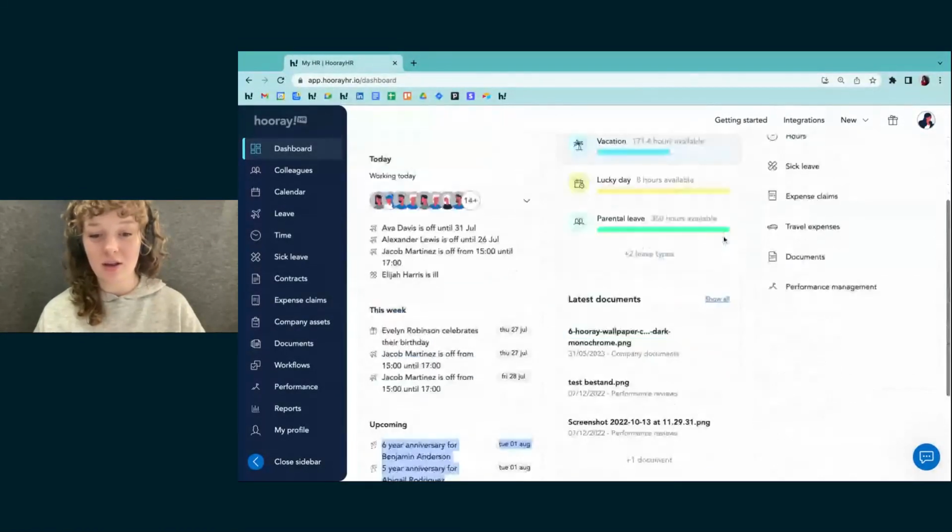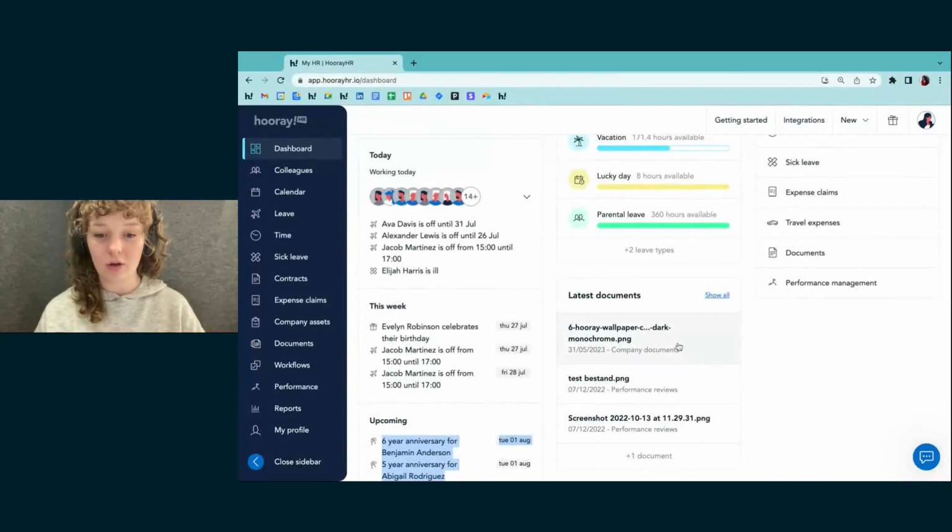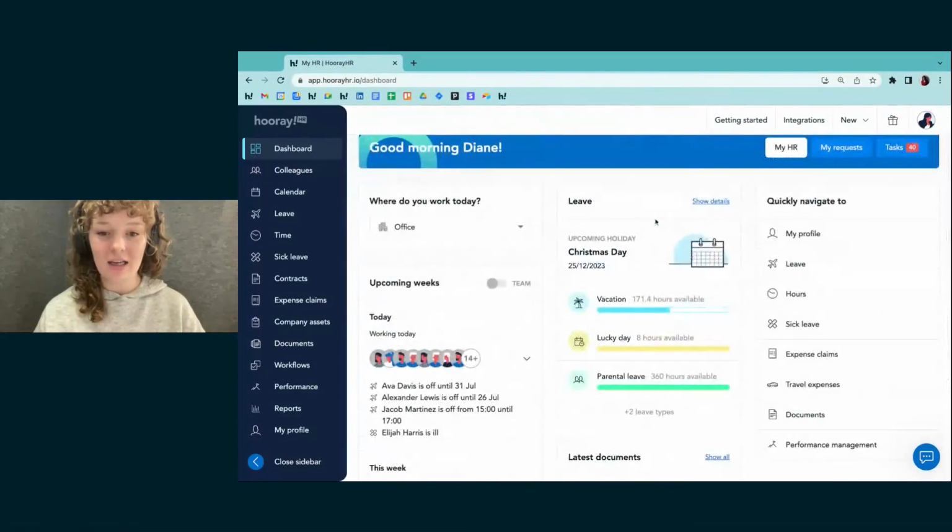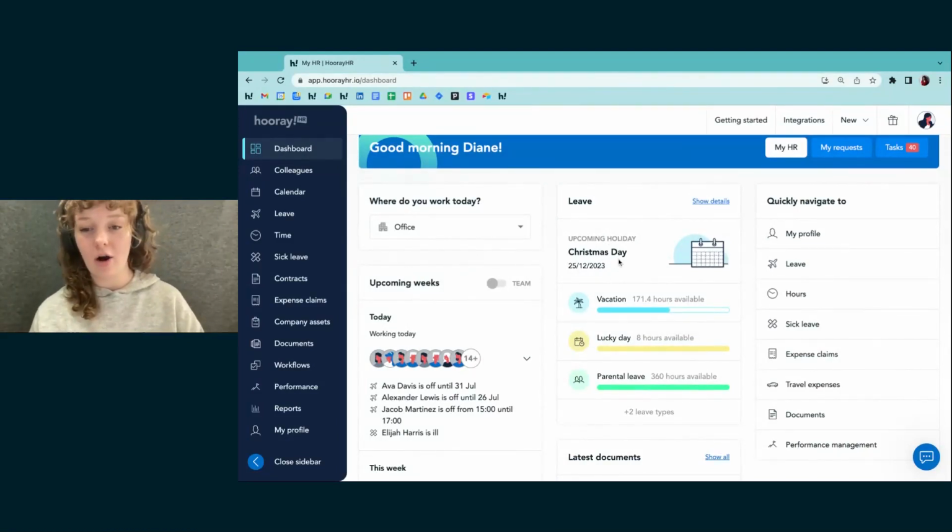Some other things you can see on the dashboard are the documents that have been added lately, coming holidays that you planned, or the holidays that are for everyone in the company.